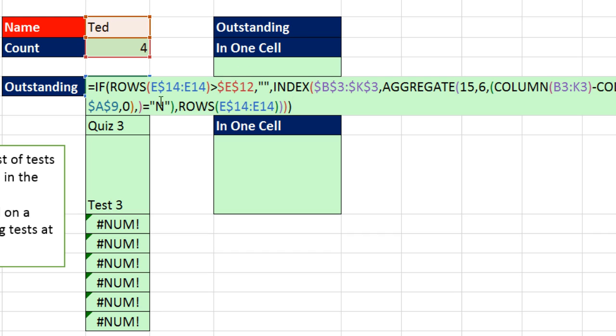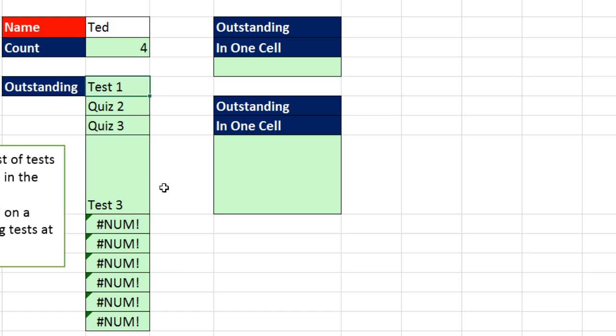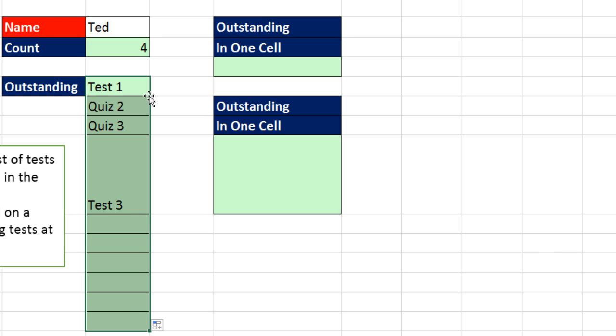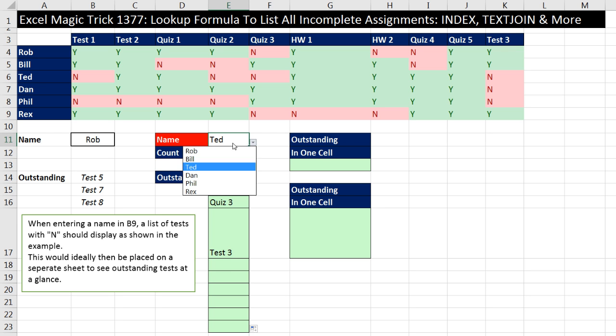Now you know what? The truth is, for a small data set, it wouldn't matter at all if you used if error. But on bigger data sets, this is incredibly important. Control Enter. Double click and send it down. And now we're going to test it. I want to see Rob.